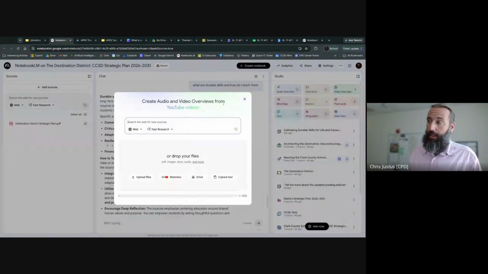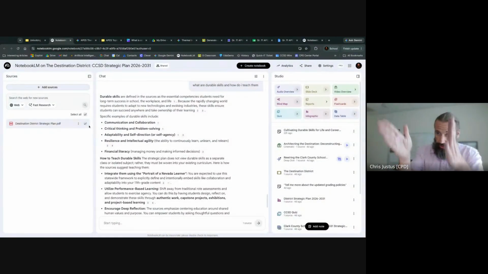What's cool about Notebook LM is that on the left-hand side of your screen are the sources. In this case, I just have one, the strategic plan. In the center is the chat.